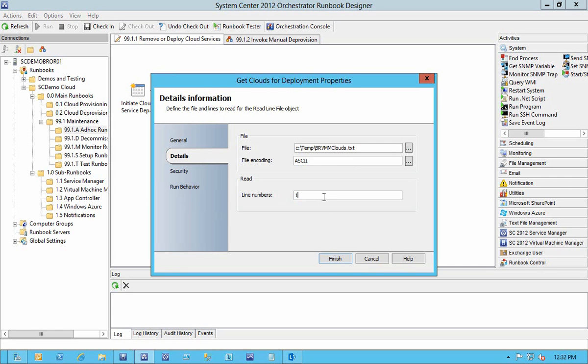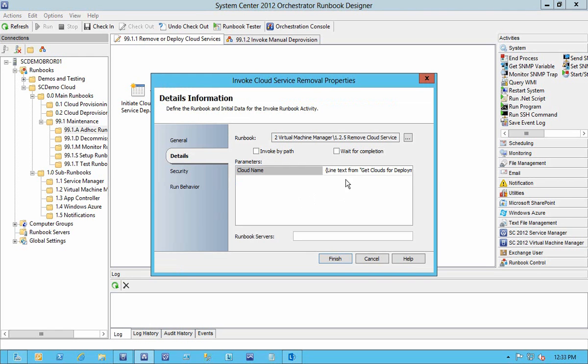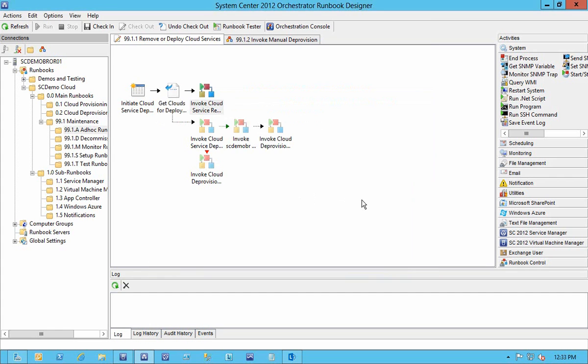So this is literally reading line number 1, which deals with cloud number 1, which will pull the service and then we'll remove it. And then I'll do multiples after that. So I'm going to hit finish. I'm going to make sure that's passing the information in. So the line text, which will read line number 1, which has service 1's information in it.